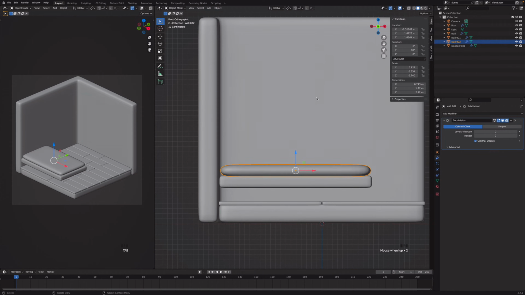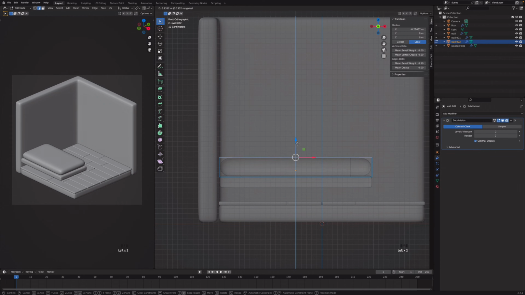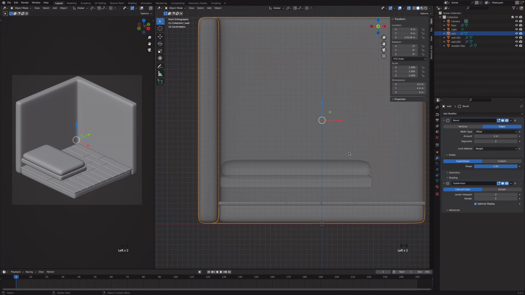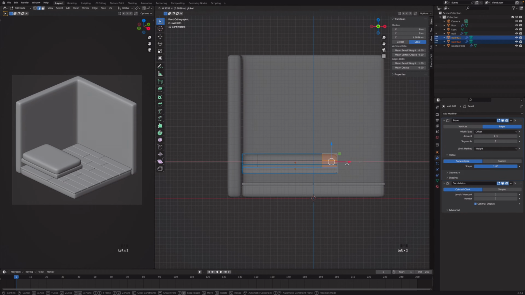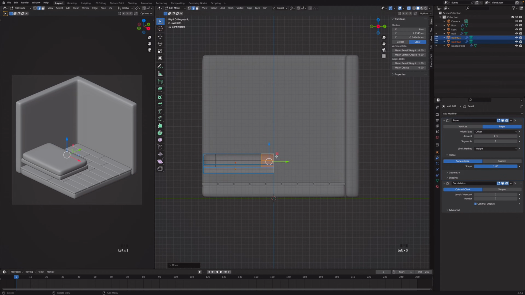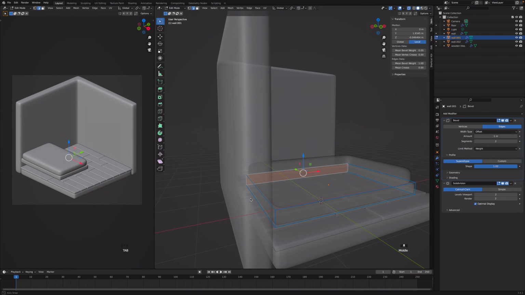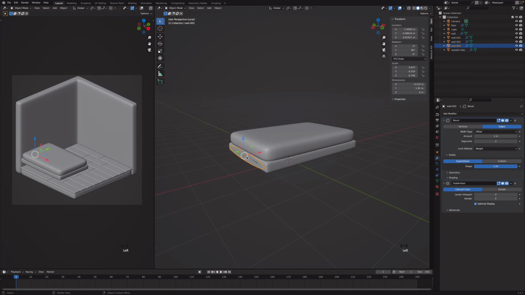On the side, go to the X-ray view by pressing Alt Z on the keyboard. Then select the top face and move it up to give it some thickness. Next, select the bed frame, then select this face to duplicate and separate. You can enter the isolation view by pressing / on your keyboard.